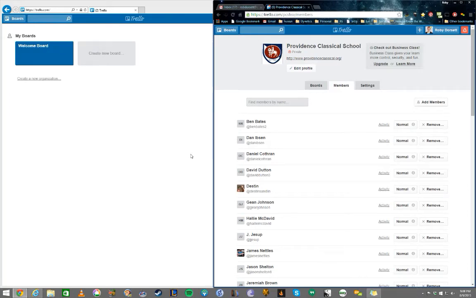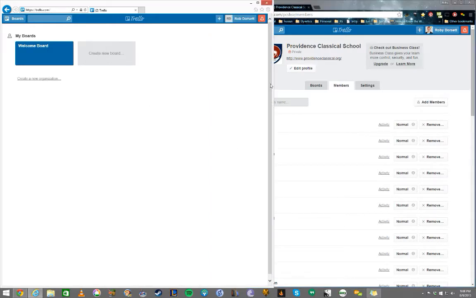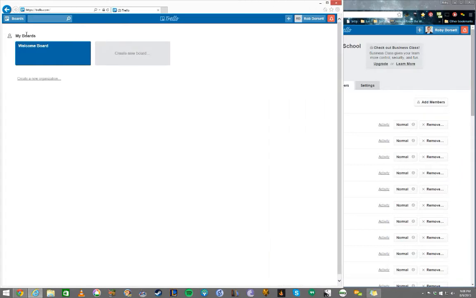Alright, so we're going to do a quick video showing you the basic operation of Trello. We'll just temporarily have both screens up. We'll be focusing on the Internet Explorer one on the left. So when you first get to Trello, you're just going to have this. It's going to be very basic.